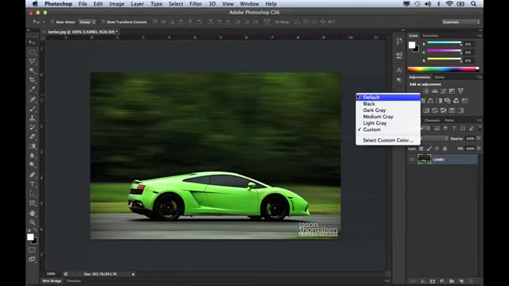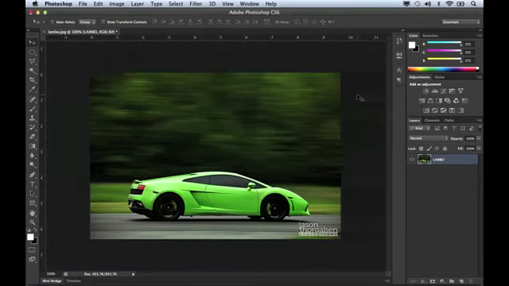There's a lot to get to. There's a lot of new features that I want to share with you inside of this title. So over the next few movies, we're going to do just that. We're going to explore the new features of Adobe Photoshop CS6.